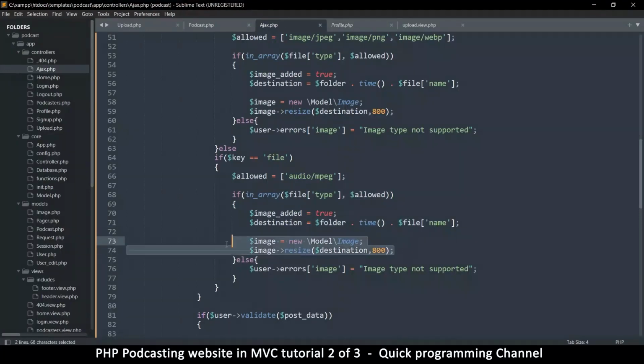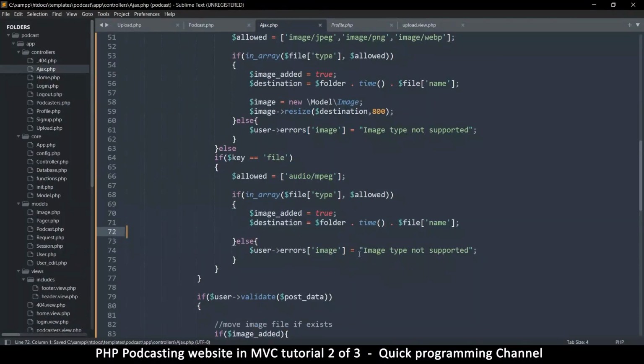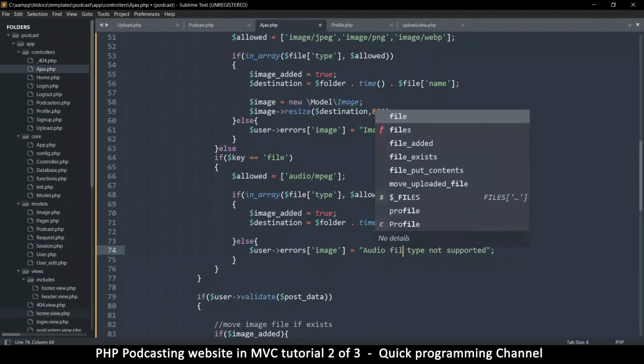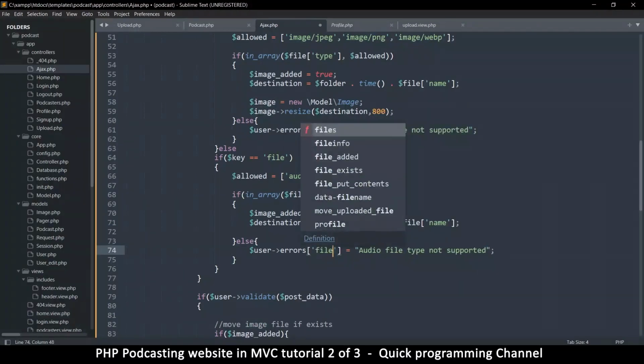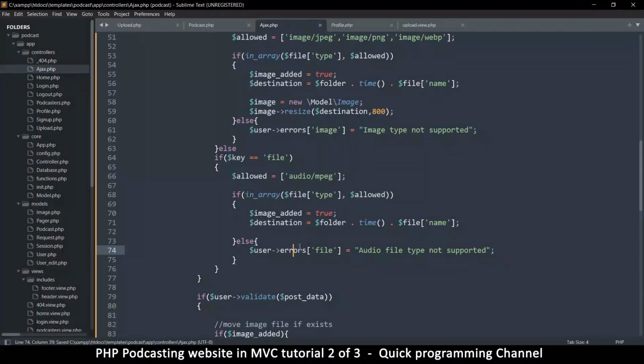We don't need to resize this because this is an audio file. Then here, we'll say audio file type not supported. Let me put file here because that's the key value we're expecting. Type, this is not image added, this one will be file added, and then there'll be a destination.